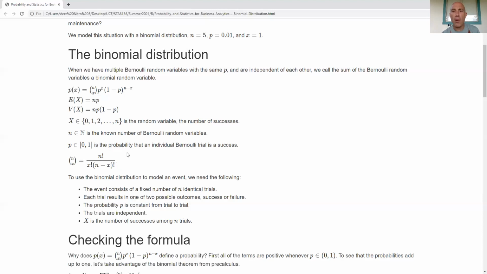Remember when we talk about factorials, if I have like 5 factorial, that's 5 times 4 times 3 times 2 times 1. All right, and remember 0 factorial is equal to 1.